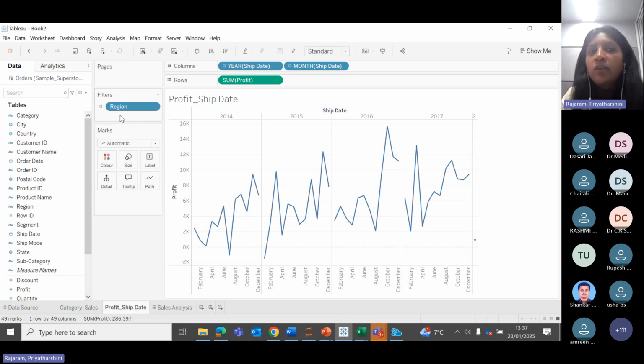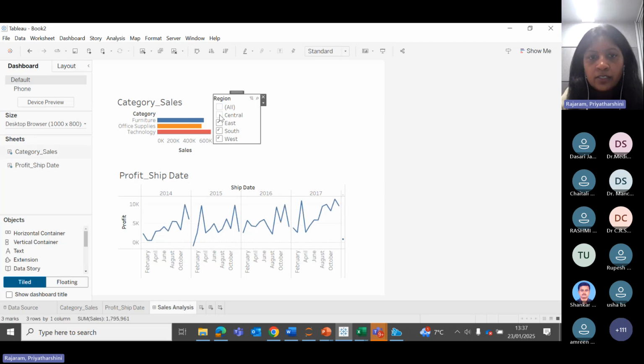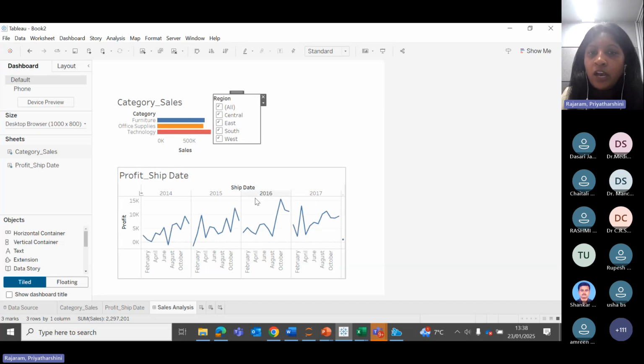Initially, we just created this visualization and didn't apply a filter. Since I applied it to all worksheets, it got applied automatically to all of them. Now if I want only east and south, and I look at both visualizations, see, if I remove central, there is a change. Both visualizations are getting updated. If I remove the west, see, your dashboard is consistent because we enabled that filtering option for all worksheets. So likewise, you can interact with the dashboards.